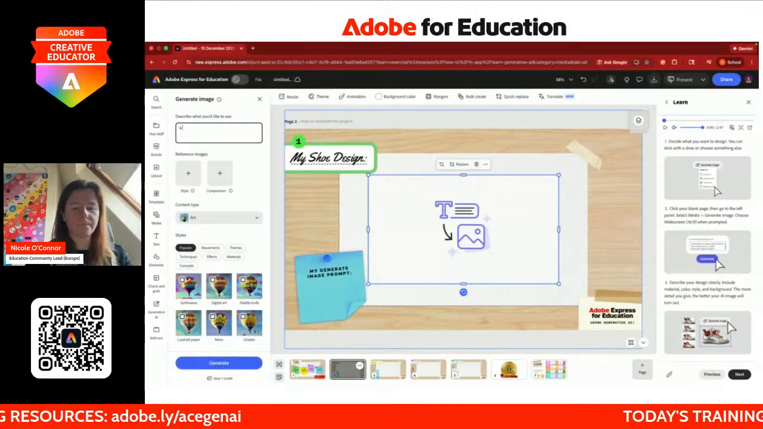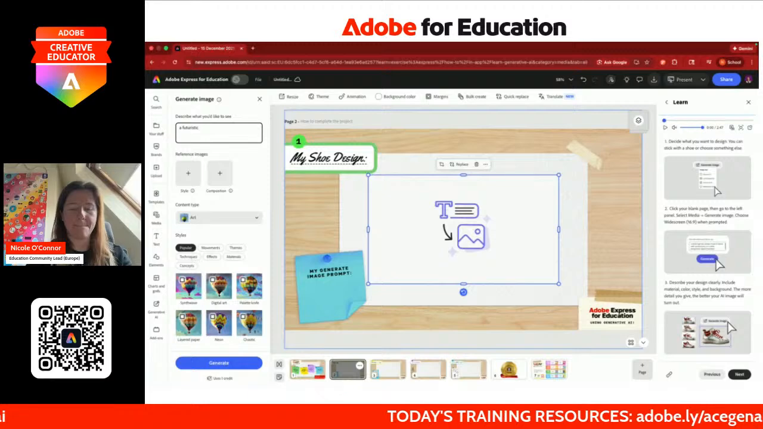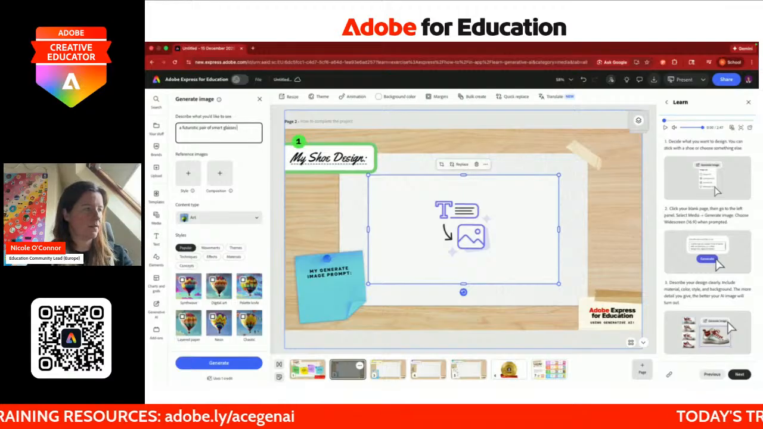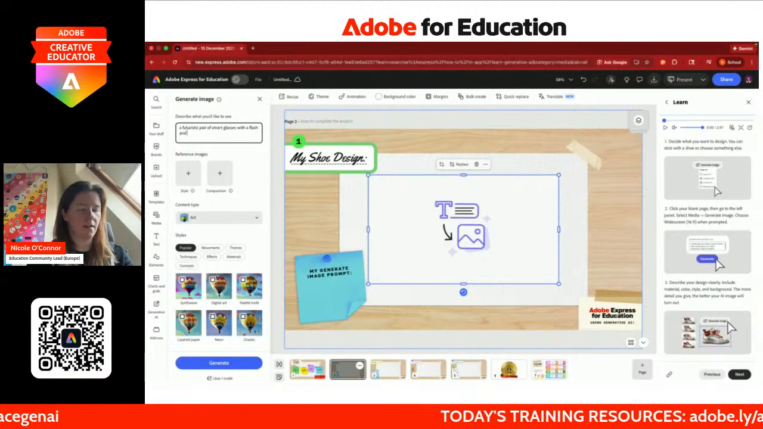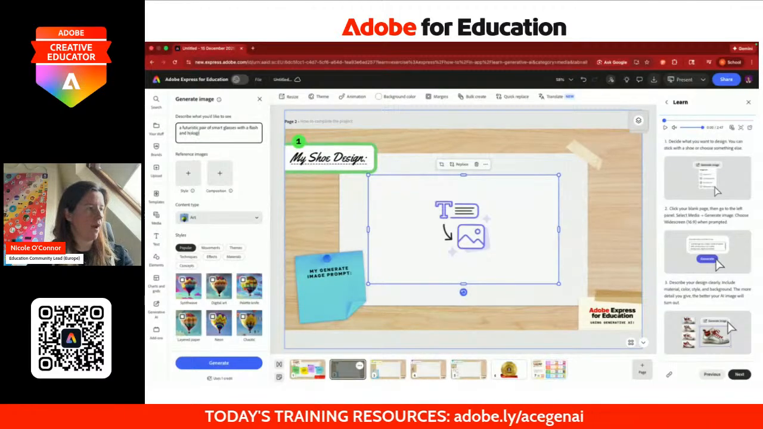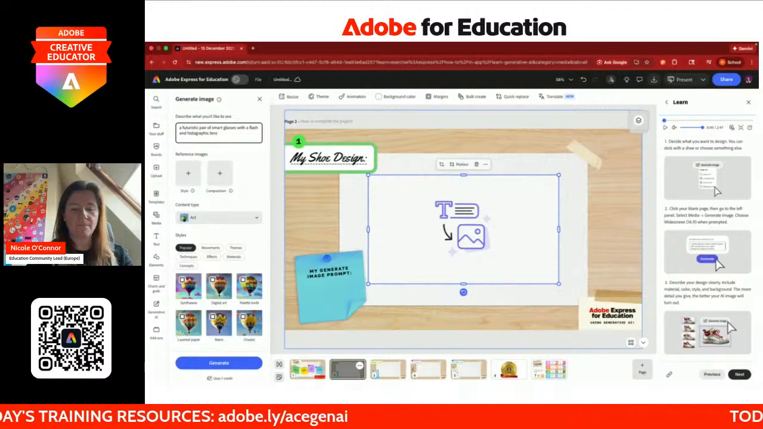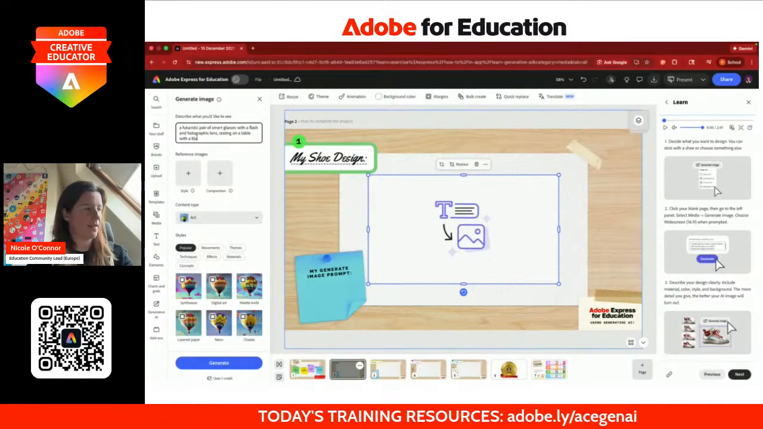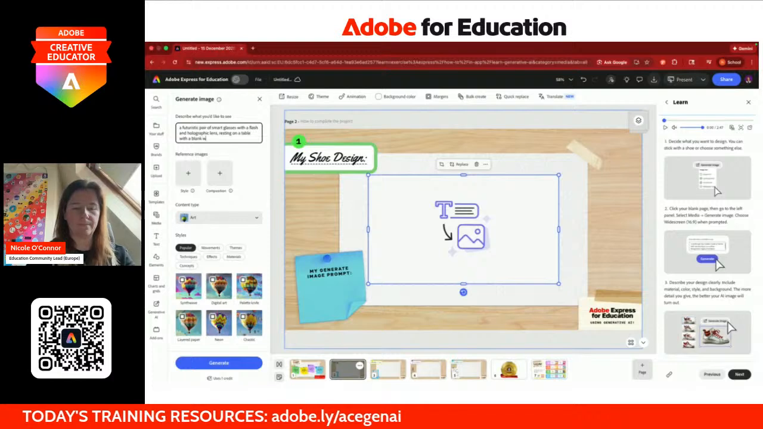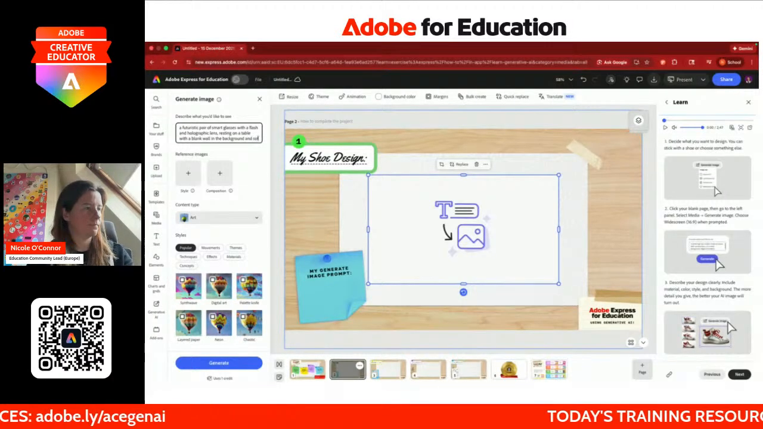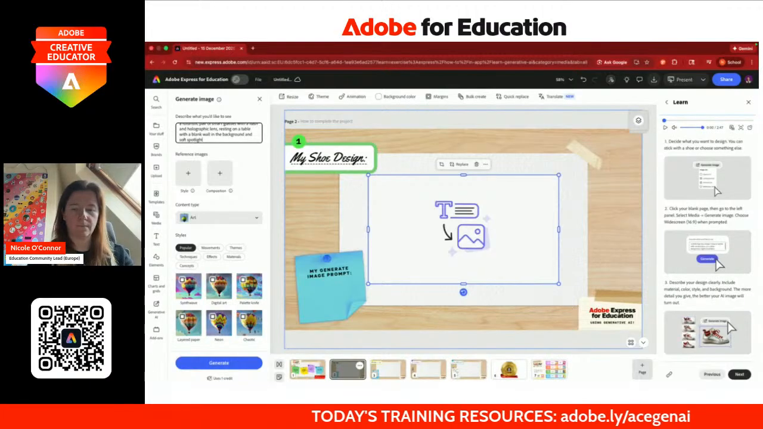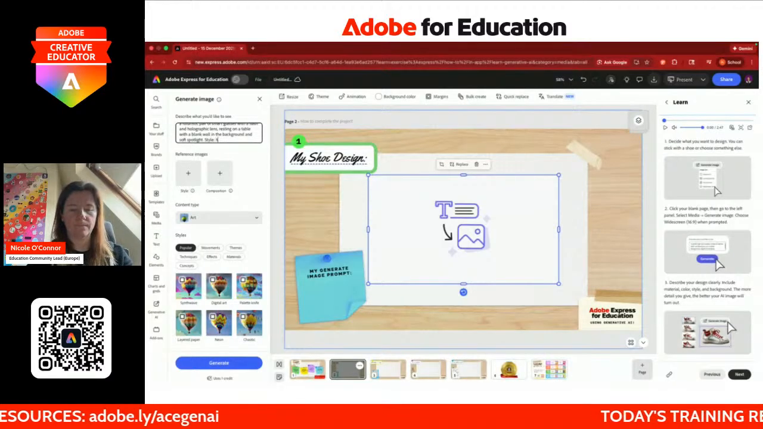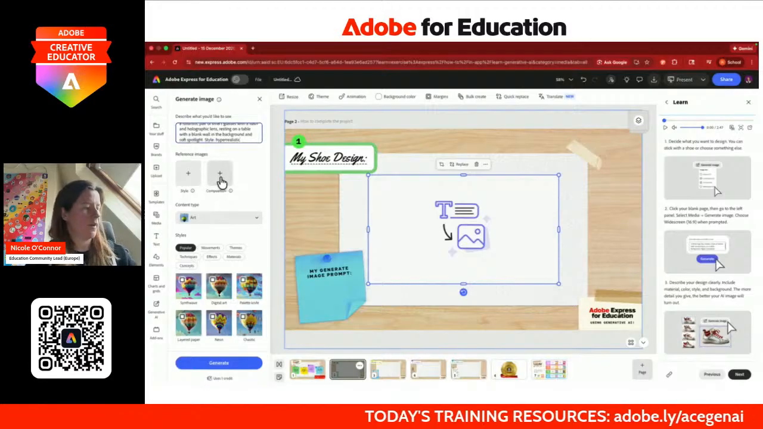So I'm going to say a futuristic pair of smart glasses with a flash and a holographic lens, resting on a table with a blank wall in the background and a soft spotlight. All right, got something going on now.